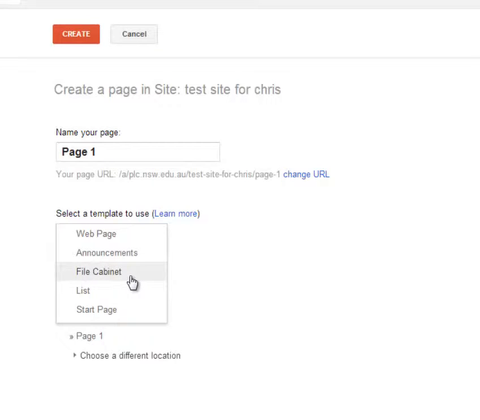There's a file cabinet, which is where you can create a page which contains a bunch of files. So if you wanted your students to have access to a list of, say, PDF documents or files of some sort, you could create a file cabinet where they could download from. You can create a list. So if you're looking to collect information and ask students to contribute, say, the favourite book they've just read, you can create a list page where a student can go to that page, click a button, and add to the list. So they're the 4 ones.